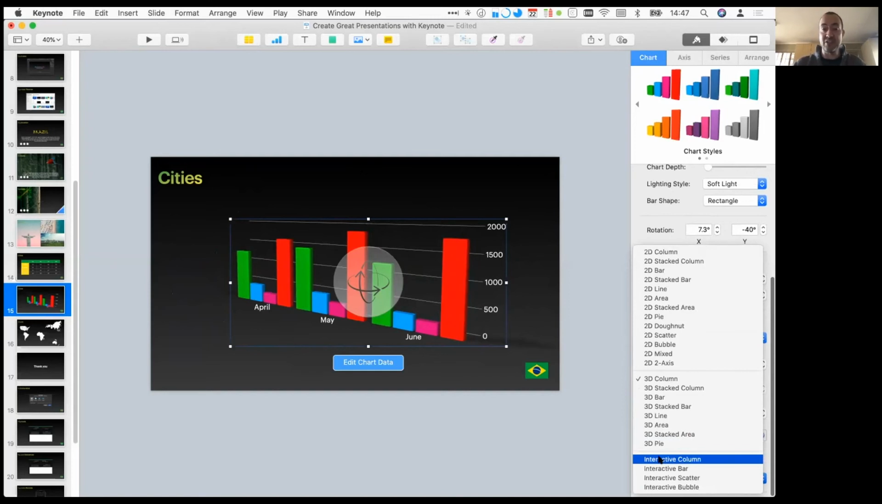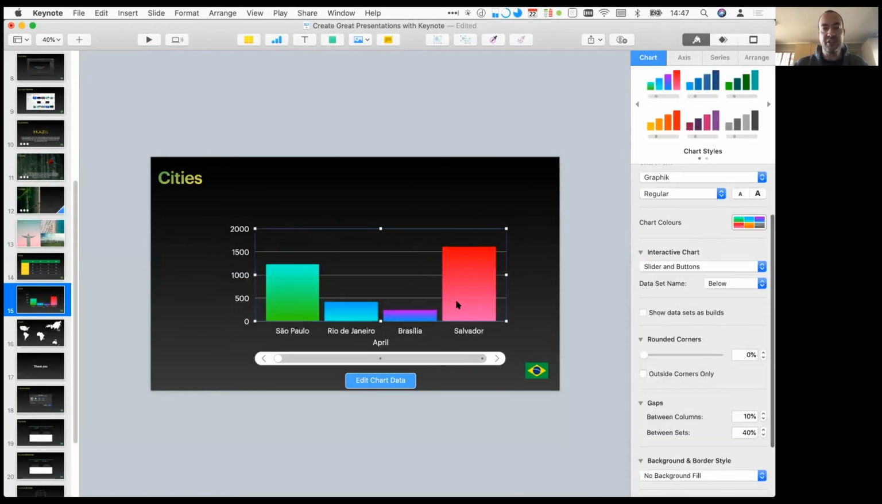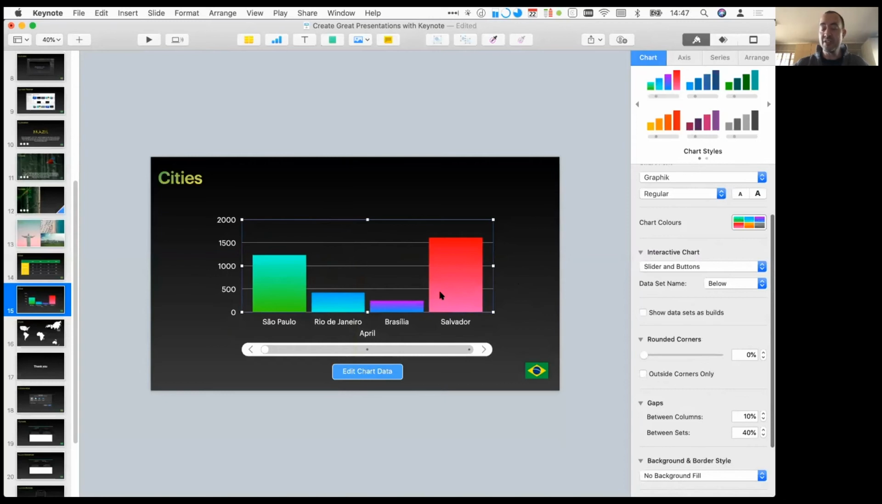So this is something that's new in Keynote, newish. The last couple of versions you've had this. If I choose interactive column, you can see now it shows me not all the data at one time, but I can actually go through there. You can see there's April, there's May, and there's June. So I can actually have this display interactively, right? So it kind of makes it nice for me to actually talk through, let's say, the tourist information for Brazil for those 3 months. And if you play it back, you can have it animate as well. So they'll kind of grow and shrink as you go along.